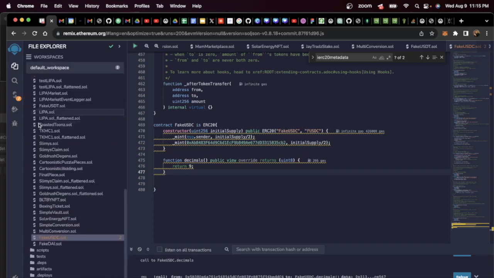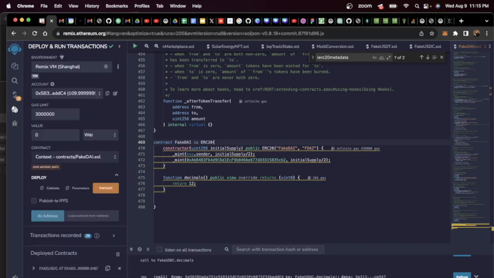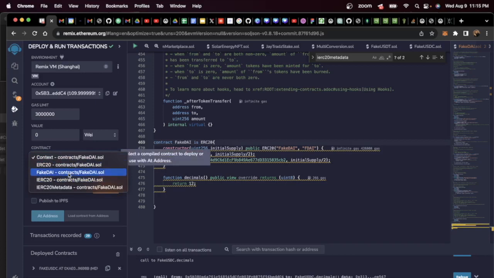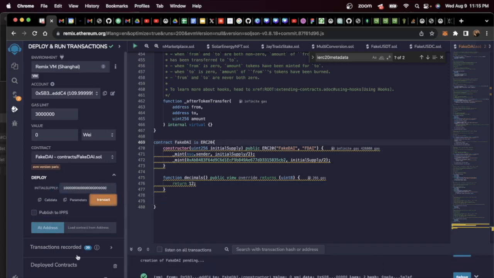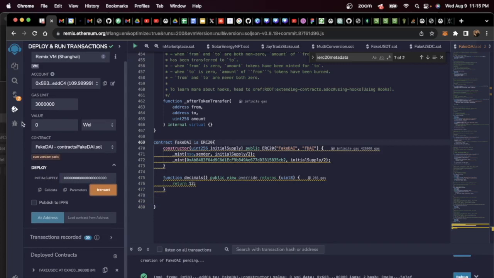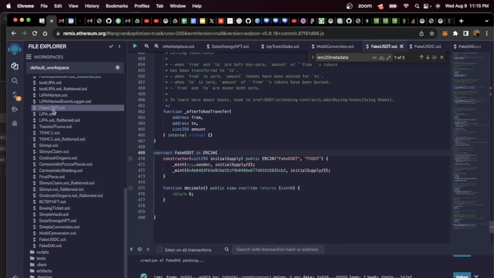So we can go ahead and do this too for fake DAI. Fake DAI, I changed it to 12. Let's add 3 zeros to it. And what's the last one? Fake USDT. Fake USDT has 6 decimals.